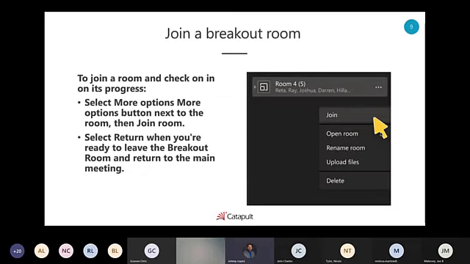If you want to join a breakout room as a presenter, you click next to the more options ellipsis, and you join that specific room. What it does is pull you into that room as if you were in a meeting. So that's what the user experience looks like.